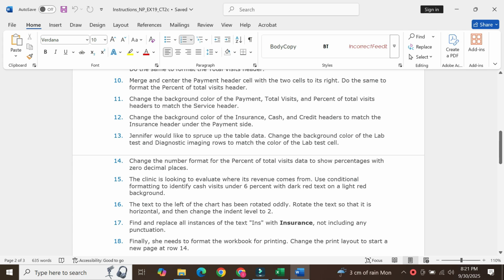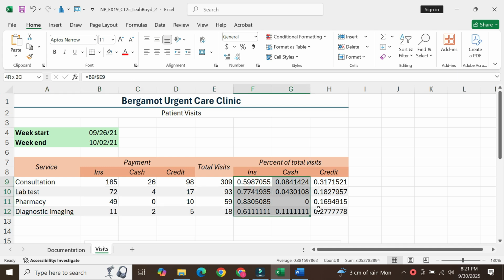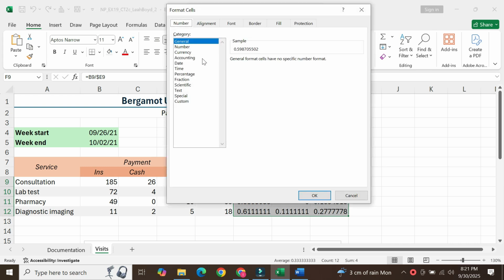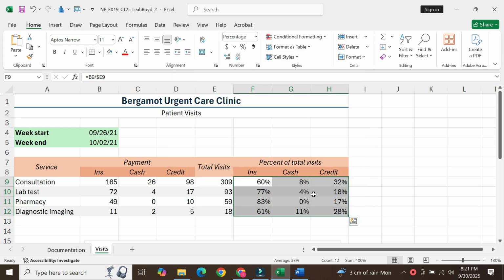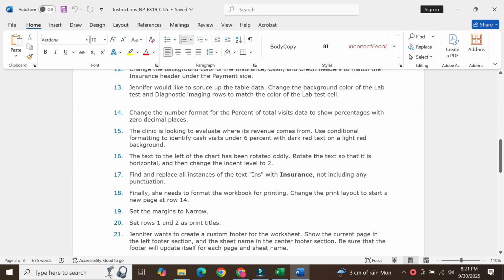Now question number 14. Change the number format for the Percent of Total Visits data to show percentage with 0 decimal places. Percent of Total Visits. Select all these cells, then go to Format Cells. Go to Percentage with zero decimals. Click OK. Done this. Question number 14 is complete.